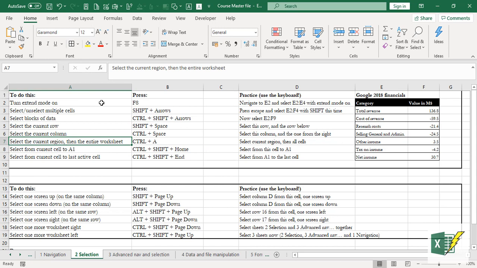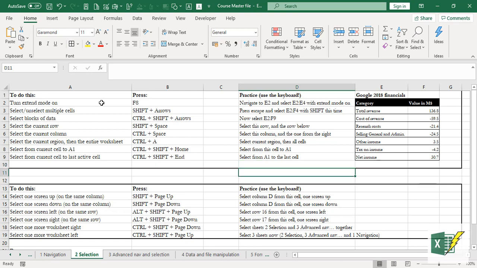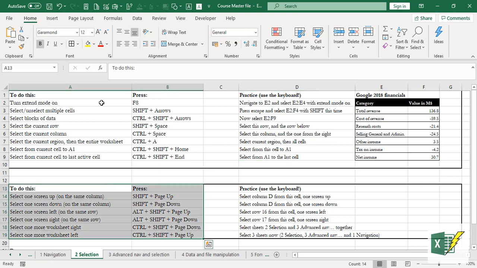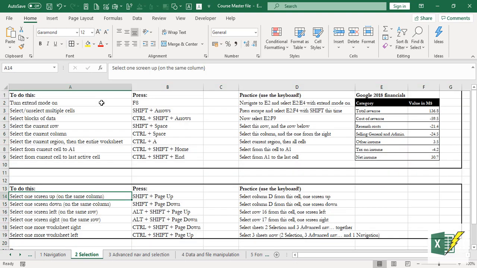So now how do we select the current region and then the entire worksheet? With Control and A, we select the current region. Again, we select the entire worksheet. So here, for example, let's navigate. Control A, the same. First the region and then the worksheet.